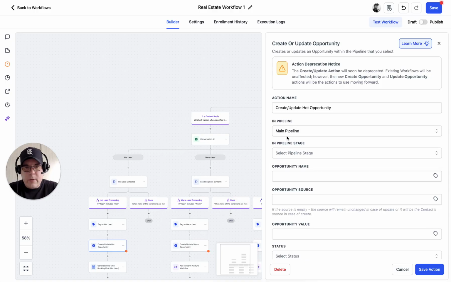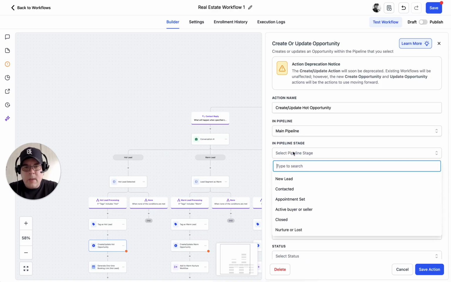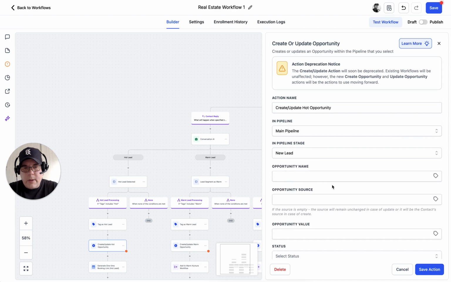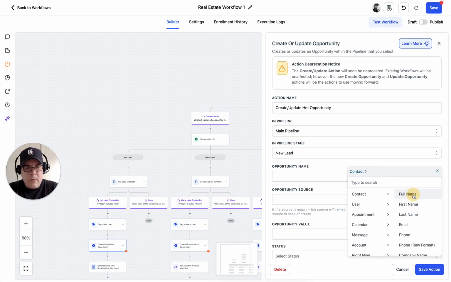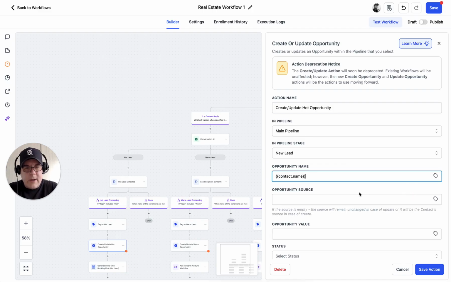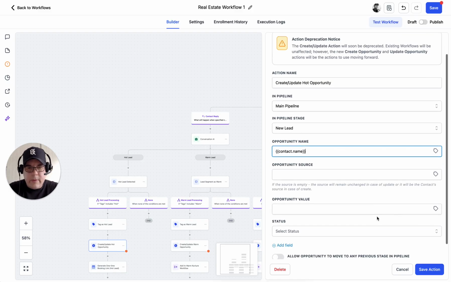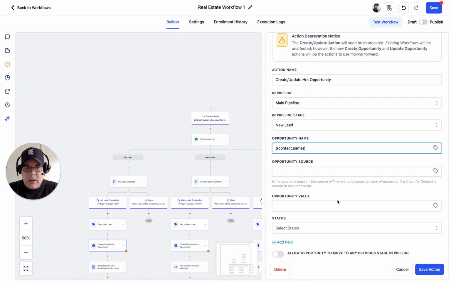So we're going to go to the main pipeline because that's the one that we created. The pipeline stage on here, hot lead, we're going to put them under the new lead on here because they're technically a new lead. Opportunity name, we're just going to go over here. We're going to go contact. We're going to go contact full name because that will show me the first and last name of them. Opportunity source, this will get into like if you're doing forms versus Facebook versus Instagram versus different places. Opportunity value will be how much that value is actually worth to you, like if it's a $1 million sale, if it's a $10 million sale, whatever.